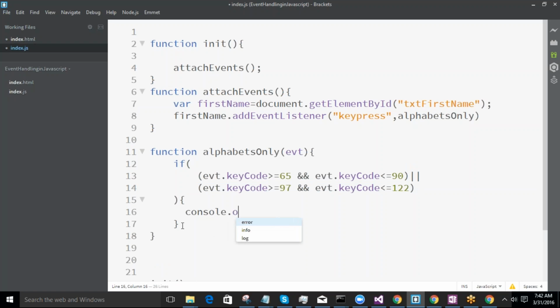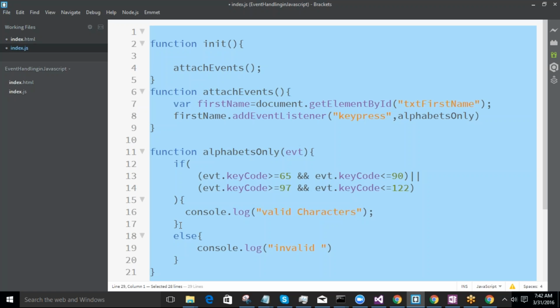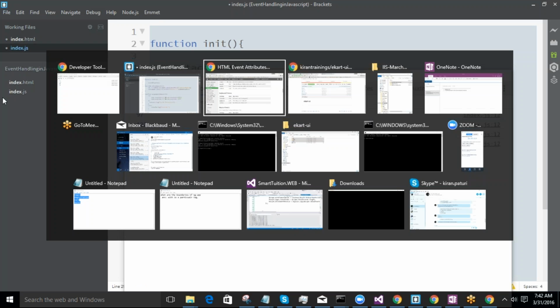console.log valid characters. That means A to Z and small a to z, both are valid characters. I'm saying both are valid characters. Else condition. What is the else condition here? Else, console.log invalid character. The moment I'm pressing anything other than letters, it is invalid. I'm just saying invalid character. Let us refresh this particular page.